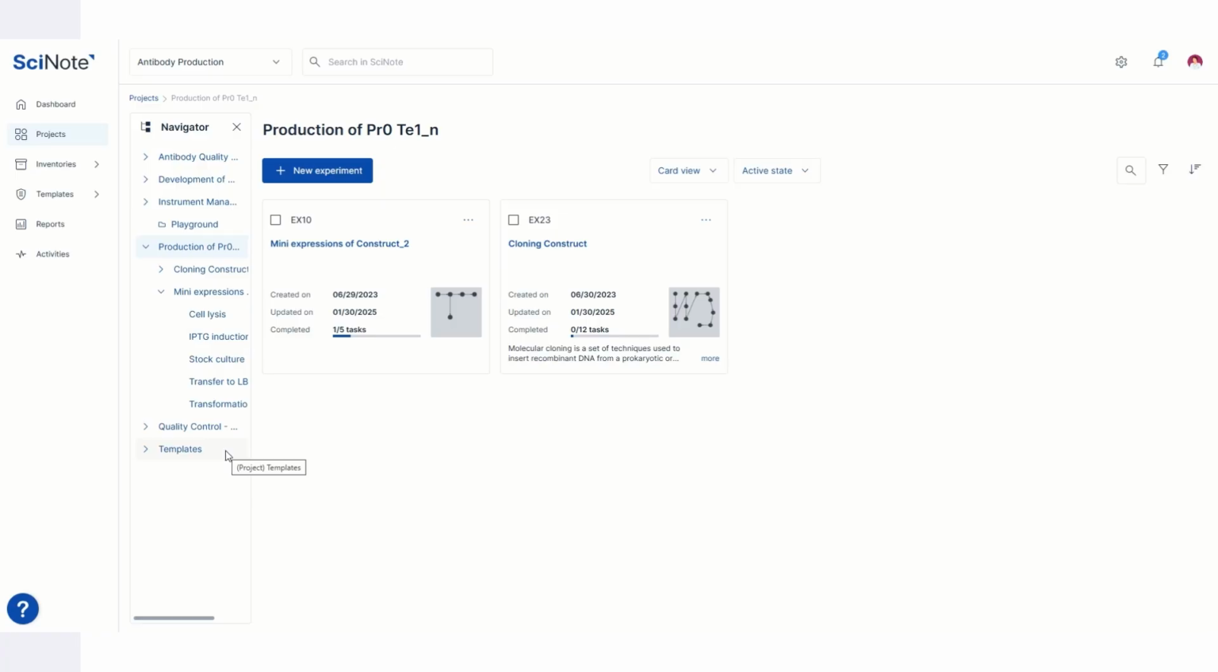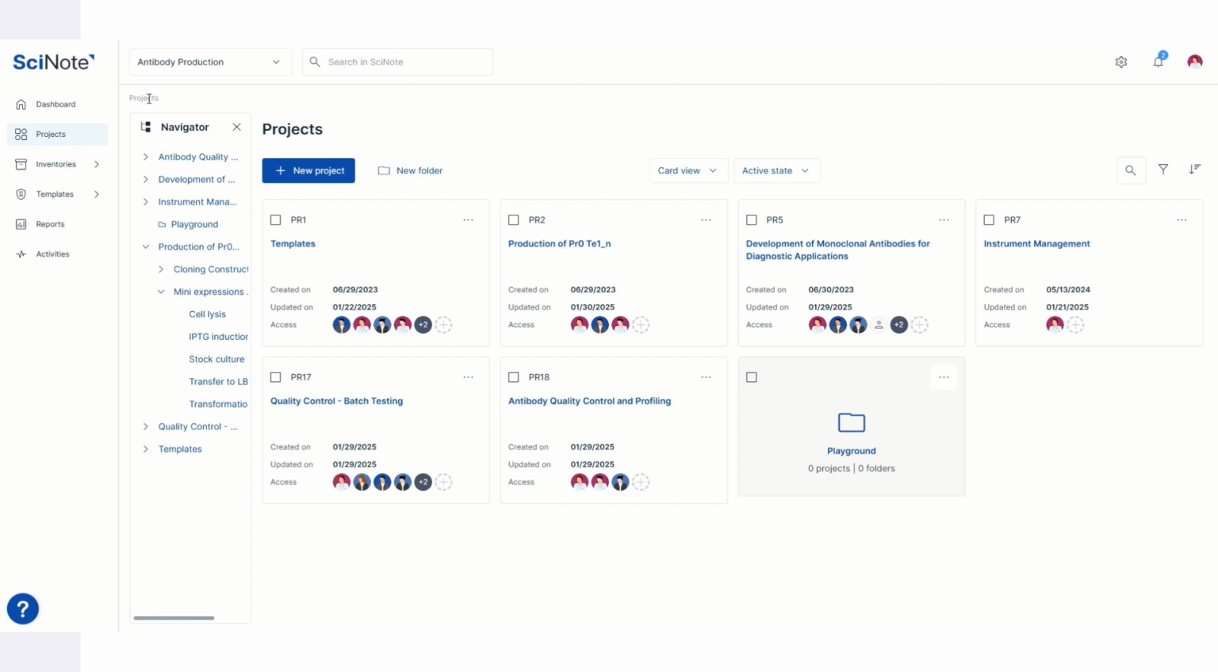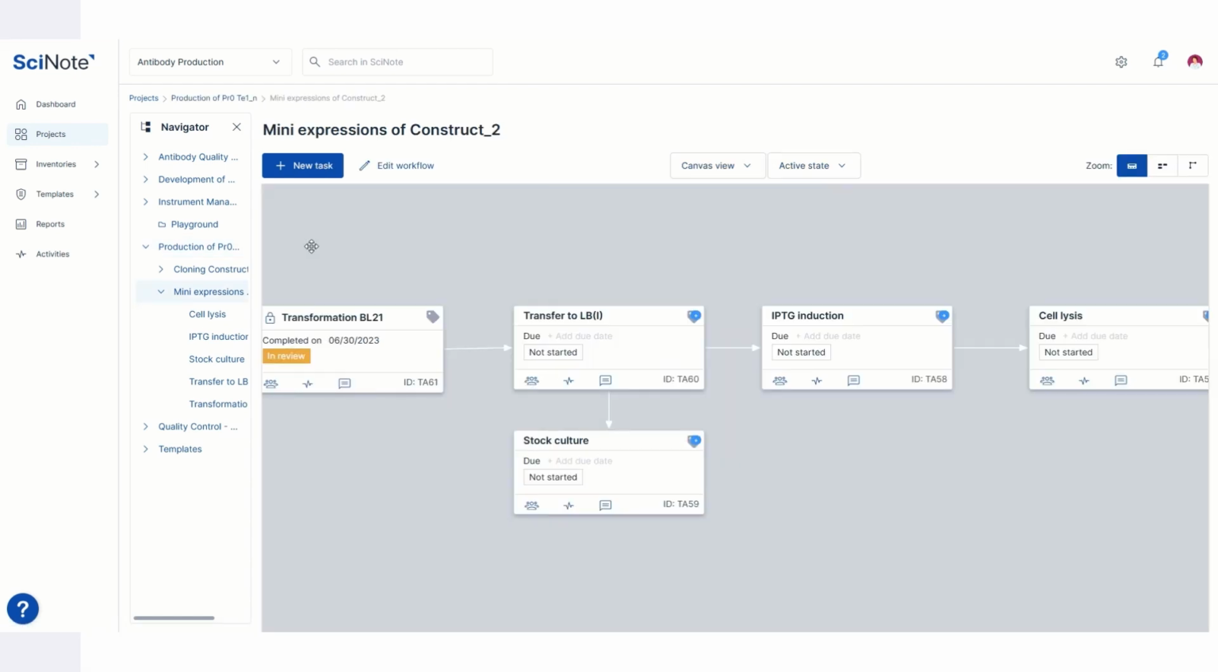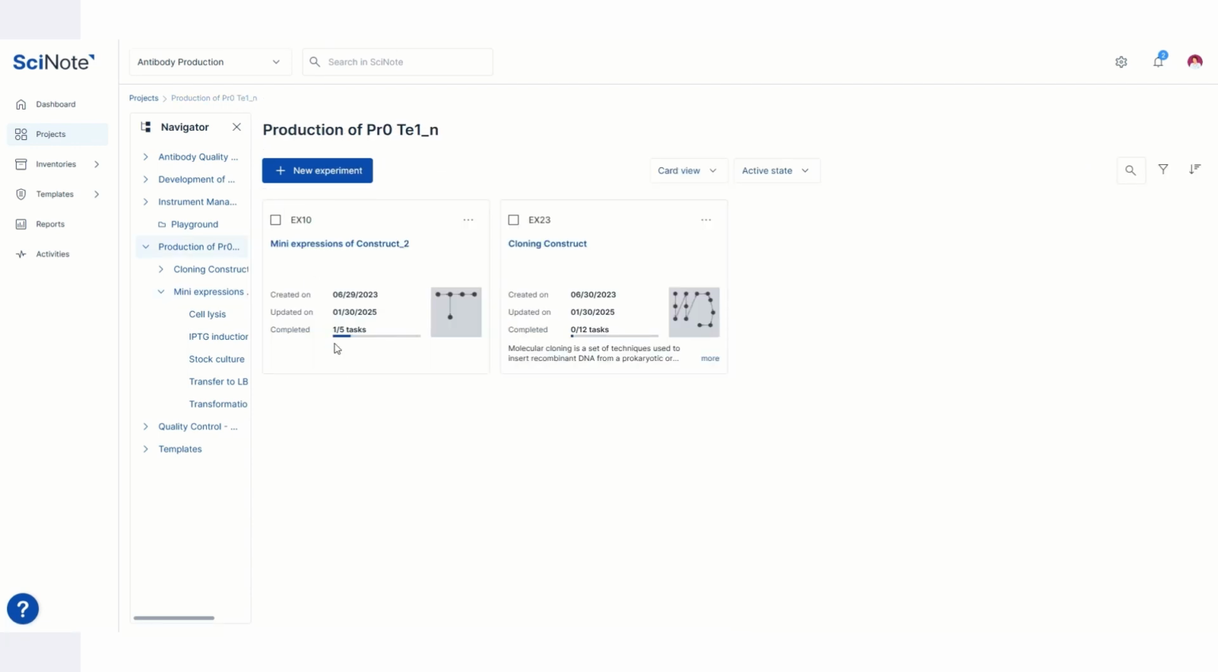Let's take a look at how to manage experiments in SciNote and create experiment templates. Experiments are the second level of a project in SciNote. To briefly review the structure inside SciNote, projects are the first level and are to be understood as main folders. Experiments are the second level and can be understood as subfolders. And tasks are the third level and hold your protocols and notes. In this video tutorial, we'll explore experiments.